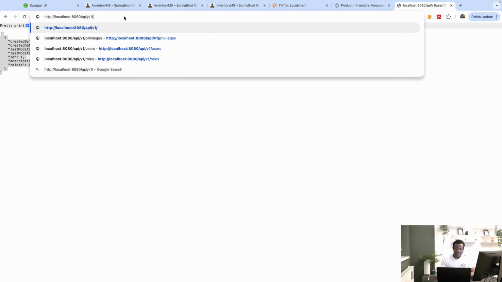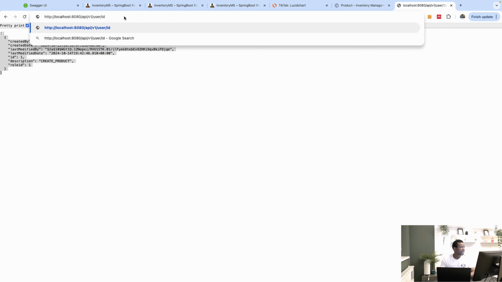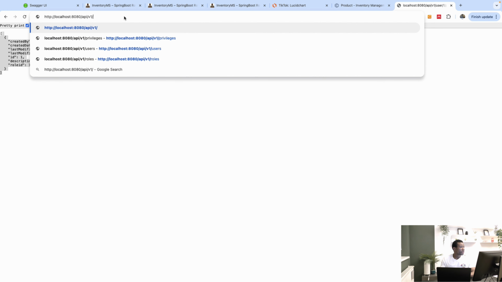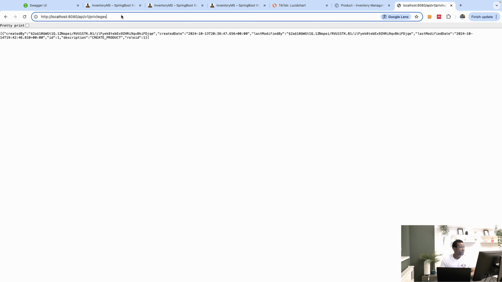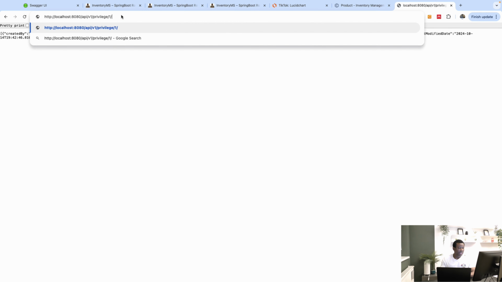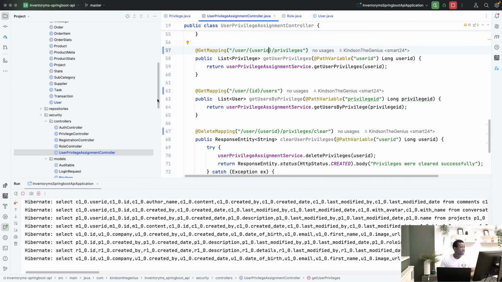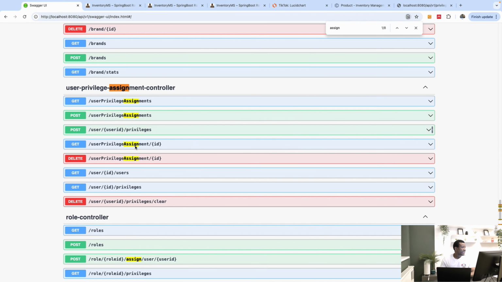So I'm going to say /user/ID, /privilege/ID/users. Privilege ID users. So let's go check. Privilege ID users, this is user ID privileges, but we need privilege ID users. We also have user ID users. So it's actually user ID users, user ID and users. It actually should have been privilege ID users.